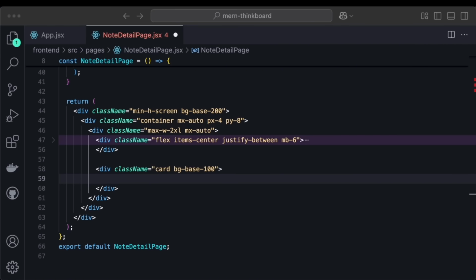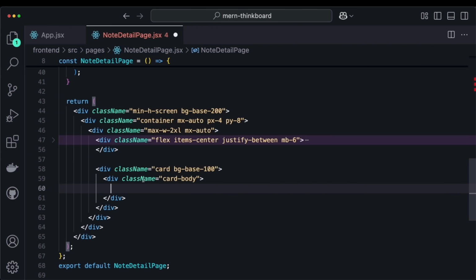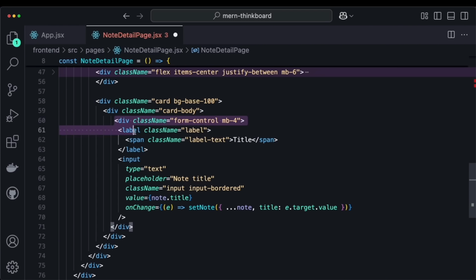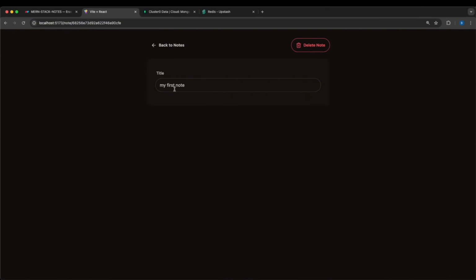So this is something that we have done in the past. First, let's create the card body. Within the card body, we will have the form control. I'd like to copy and paste around 10 lines of code. So we have a label and then the input, that is type of text. This is the placeholder, class name, value, as well as the onChange handler, right? So that's the very first thing. Let's save and take a look at the output.